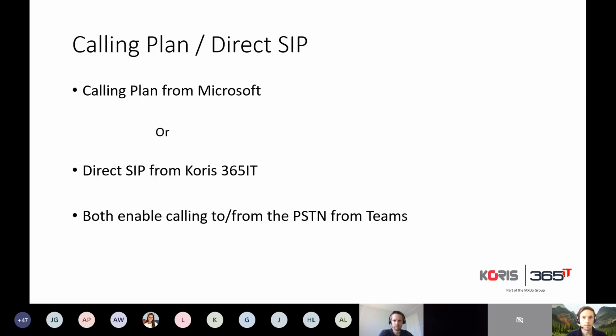So moving on to the bit I mentioned towards the end of that, the calling plan or direct SIP. So this is how we get the telephone calls in and out of Microsoft Teams. I either need to have a calling plan from Microsoft, which I'll describe in a minute, or I need to have a direct SIP service from someone like Koris 365 IT. Either one of those gets me the telephone calls in and out of Teams.